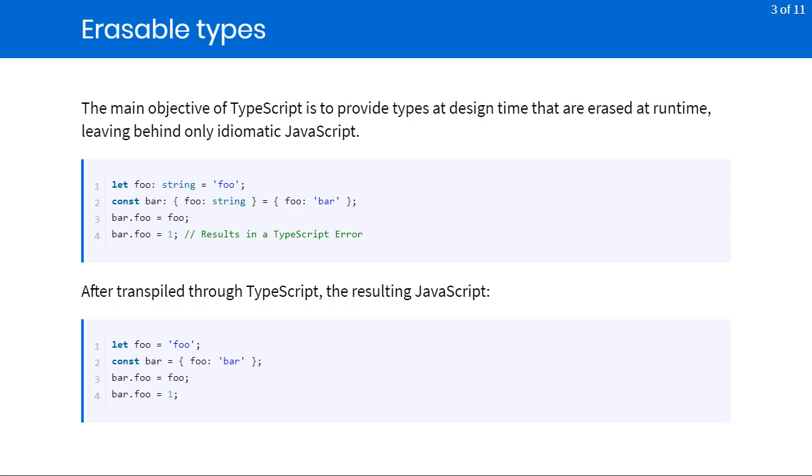So on line 1, you see that we're declaring a variable foo that's of type string, and we're assigning a value foo to it. On line 2, we're defining a constant called bar, and it's defined as an object that has one field, foo, that's allowed to contain a string, and then we're initializing that object with the field foo and initializing it to the value bar.